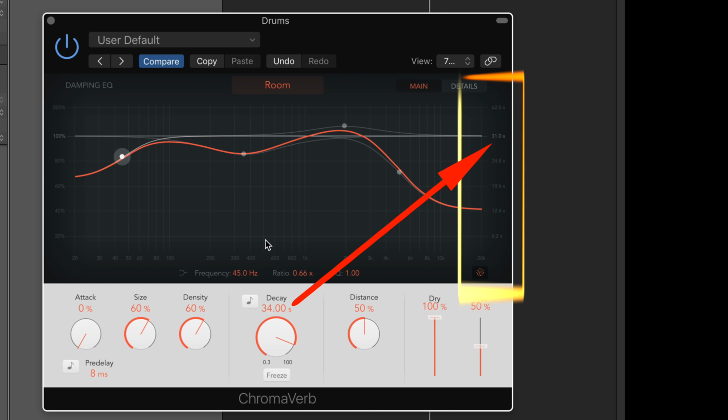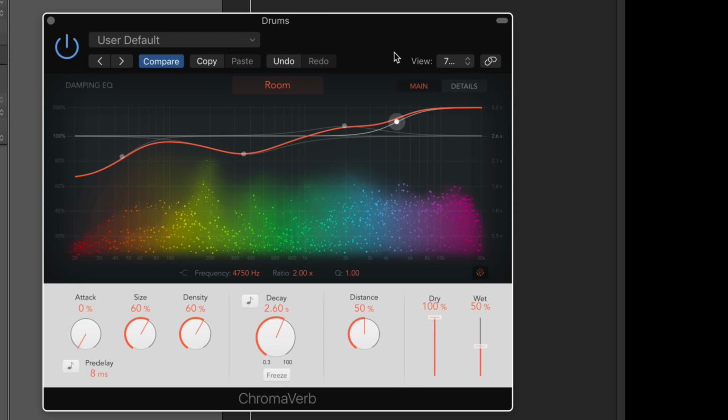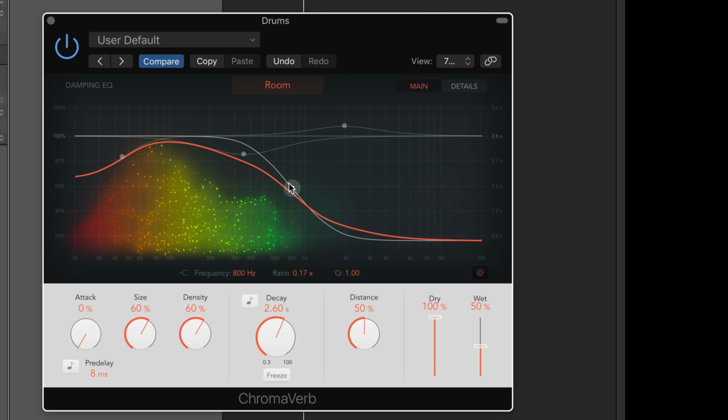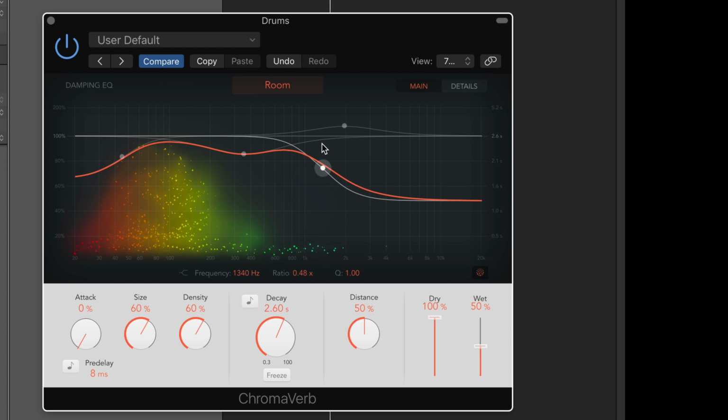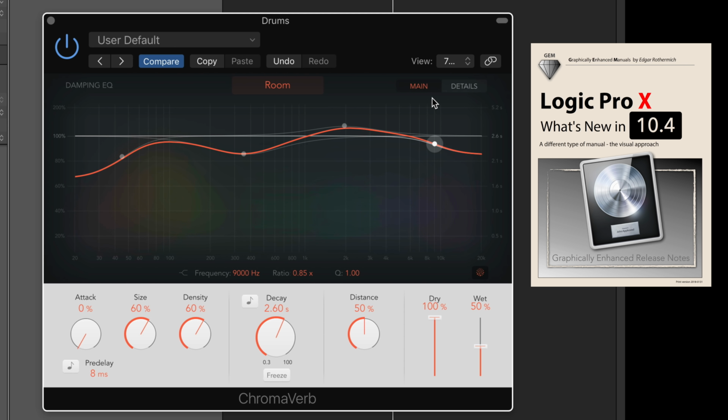For example, by lowering the curve in the higher frequency or lower frequency, you tell the Chroma Verb to apply a different decay value for the frequency range of the incoming signal. I demonstrate that in more detail in my previous book, Logic Pro 10, What's New in 10.4. Okay, now back to the new feature.